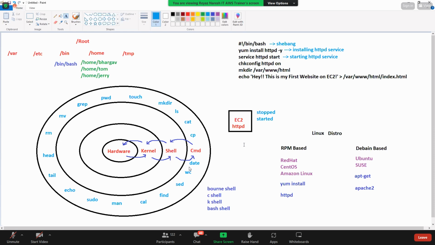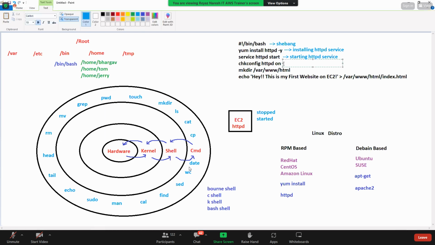Your application was running here, and then someone stopped it and started it. Your application will be in which state? Stop state. Then what do you need to do? You need to log into the EC2 instance and start the service. Correct? So is it good to stop it automatically like that? No. So what we need to do here is chkconfig httpd on, meaning it will auto start. It will auto start the HTTPD service.